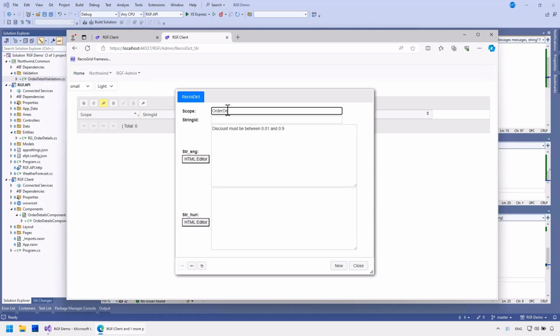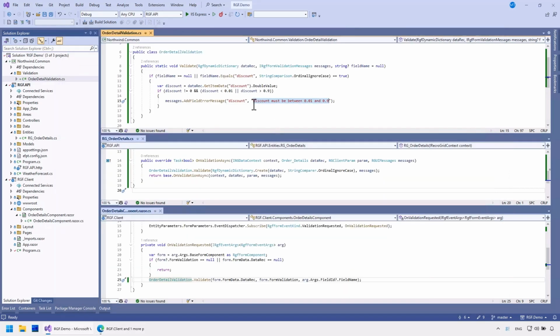I'll use a new scope, which is the order detail validation error message. The identifier will be discount. To use it, I'll need the Recrodic service. From the parameters, you can see that I'm passing the scope and the stringid.